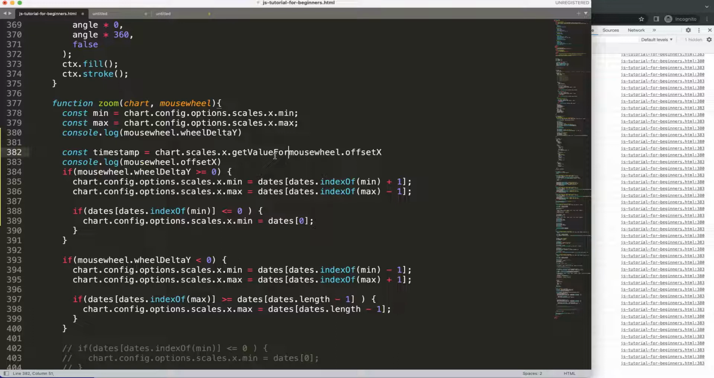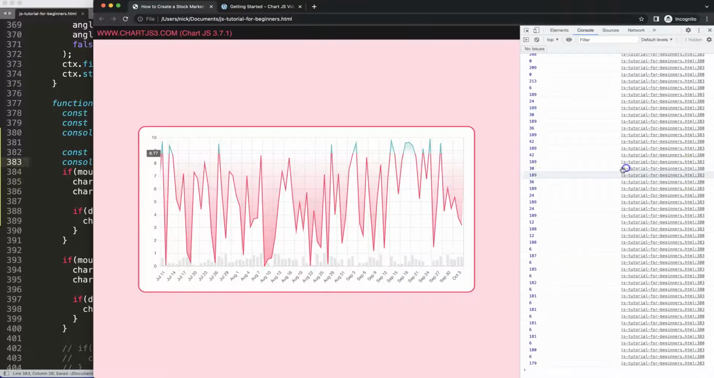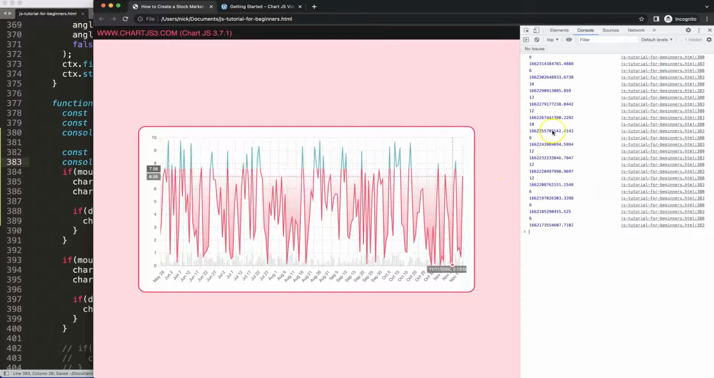For get value for pixel. And here of our mouse wheel. The moment we do this, we can save this, and we can just grab this one here, put that in here, save, refresh. Now if I zoom in, you can see here we get a timestamp in milliseconds.